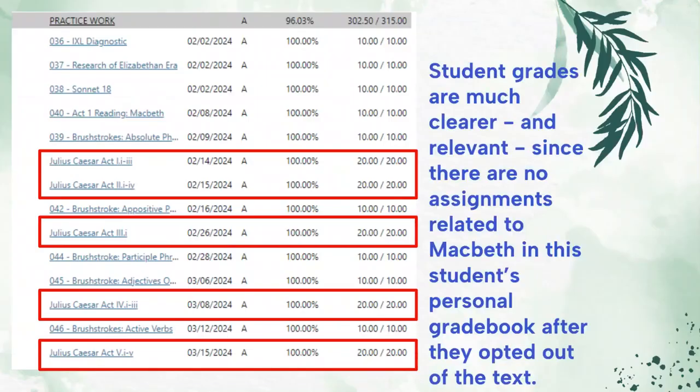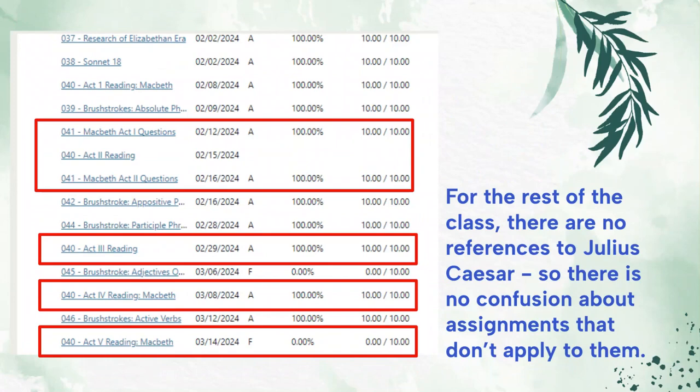If you look at the family access or a progress report for the student who was assigned to just the Julius Caesar group, you'll see all of these assignments are listed here for the various Julius Caesar assignments, but none of the Macbeth ones do, at least none of the Macbeth assignments that were given to the class after the student opted out. And then similarly, this was actually a snapshot from Family Access from another student who was reading Macbeth. And you'll see none of those Julius Caesar assignments show up in this student's gradebook.